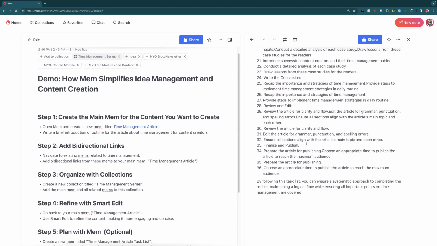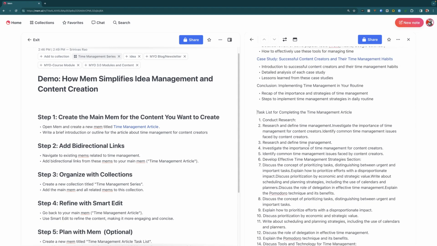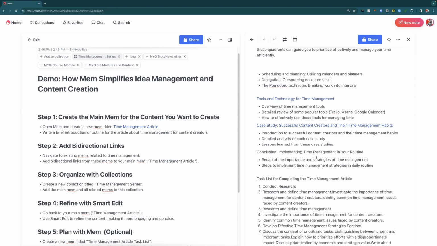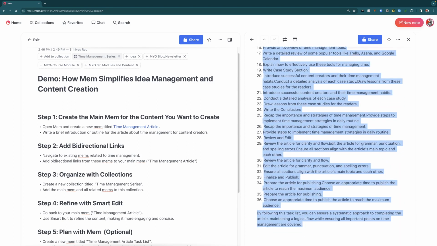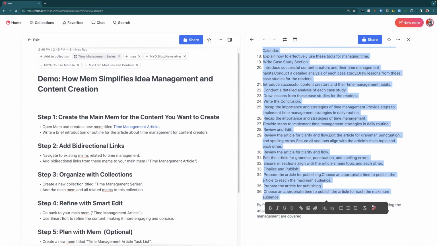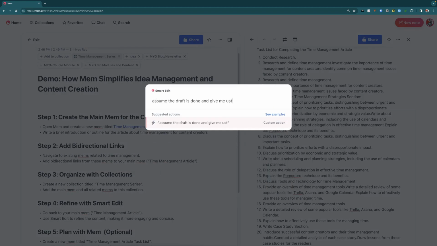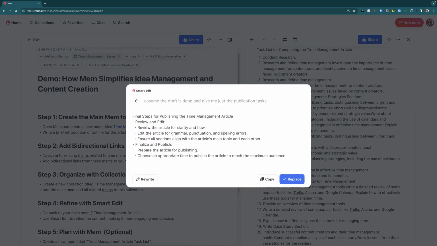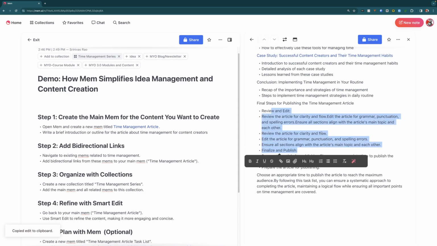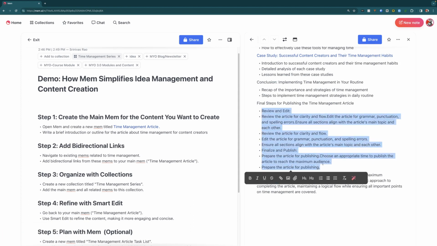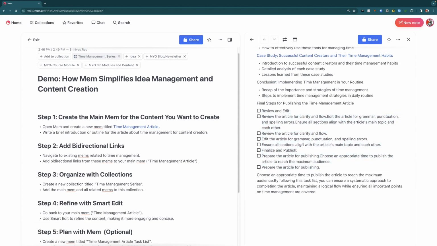So you can see here, this gave us a really detailed task list, but let's just say we wanted to condense this task list. We're going to say, okay, let's condense this so it's just the list tasks. I'm going to say, assume the article is finished and give me just the publication task. And so now you can see here, it gives us something a bit more simple. So I'm going to go ahead and replace it with that. And even though they're bullets here, we can actually turn them into markdown task bullets.